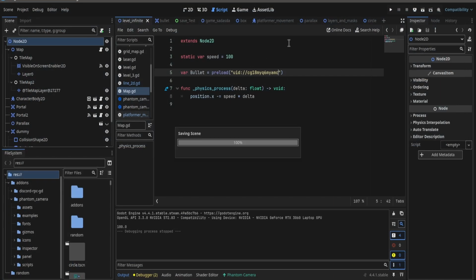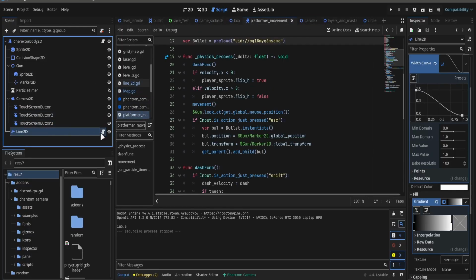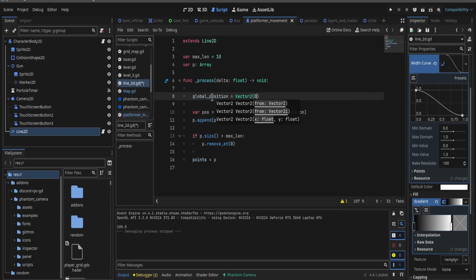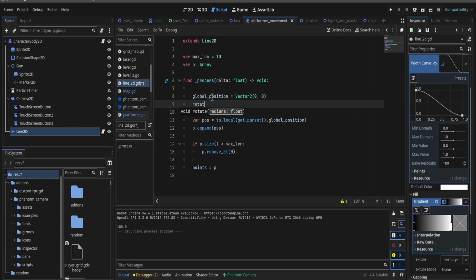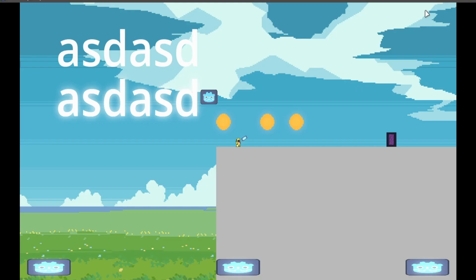Why it's not working? Let's see. We go to our player, Line2D. Oh yeah, first we need global position equals Vector2, and we need a rotation equals 0, and this might fix it.